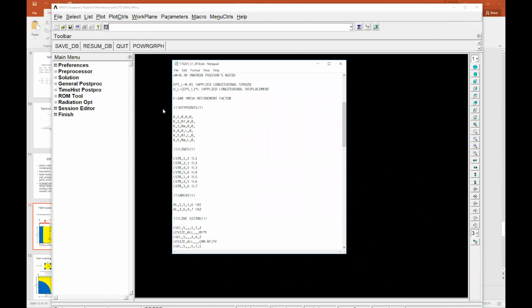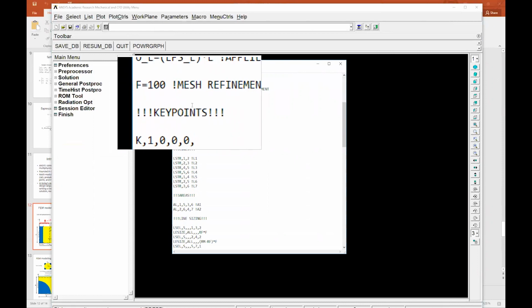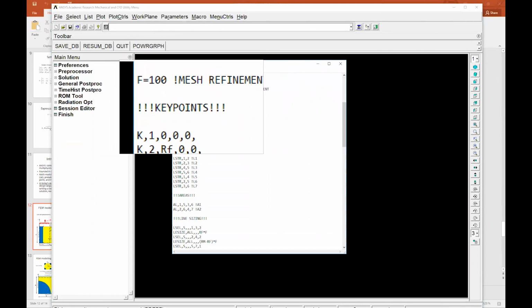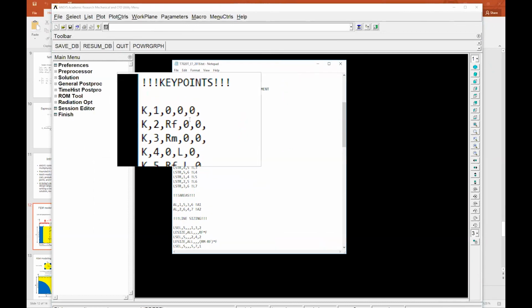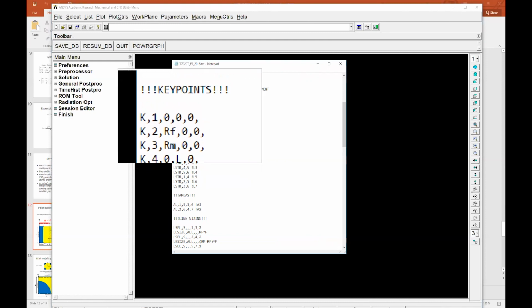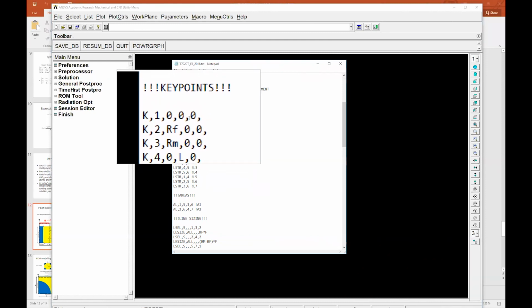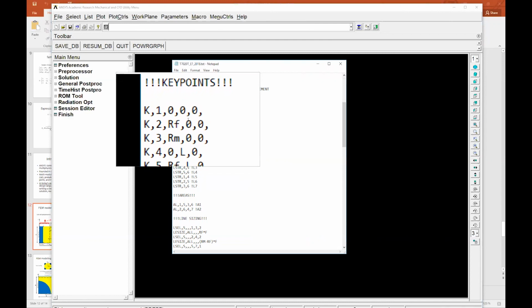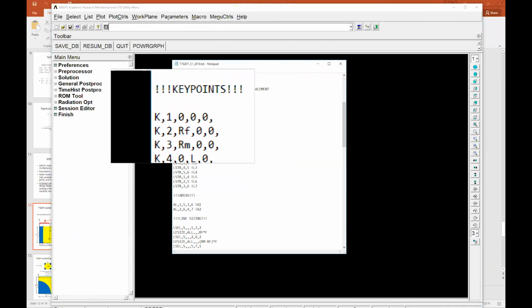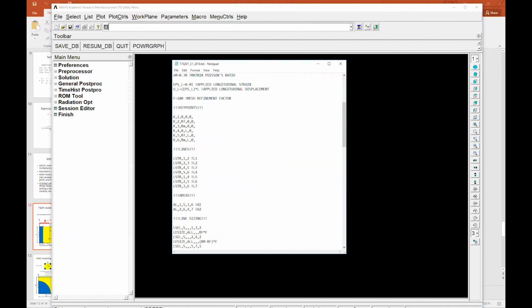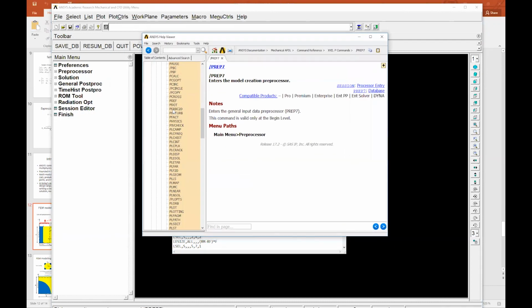So the next stage, after we have defined the inputs, is the key points. We start creating geometry from the bottom up. We start from the key points, then from those key points we create lines. From the lines we create areas, and then we mesh those areas. The key points are defined using the K command in ANSYS, a very simple command. To find out more about it, you just refer to the help.